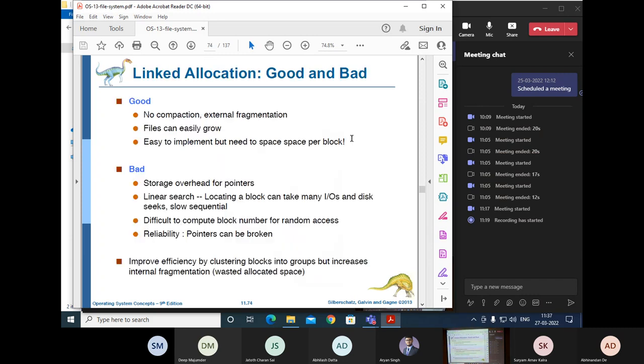What is the good part? You don't really need any compaction. You don't have any external fragmentation because there are no holes. You will always have the next free block assigned to a file, and files can easily grow, and it's extremely easy to implement. But the downside is that you need to set aside some space in each block. That's wasted space. But at least you don't have external fragmentation.